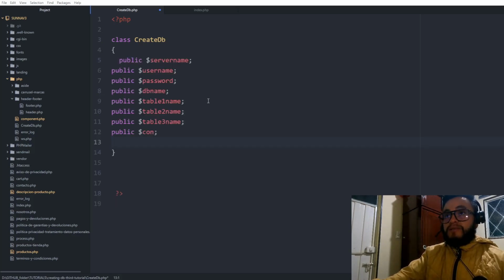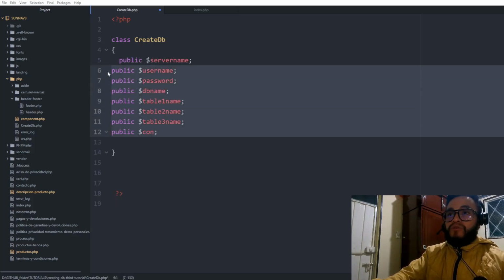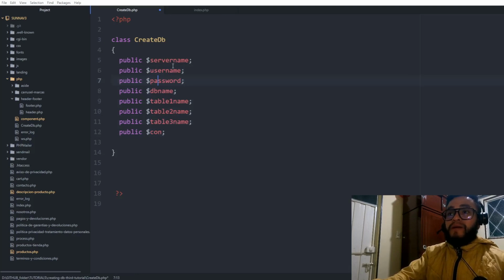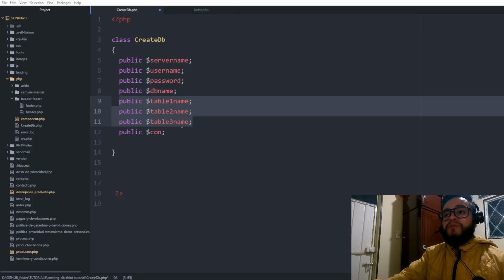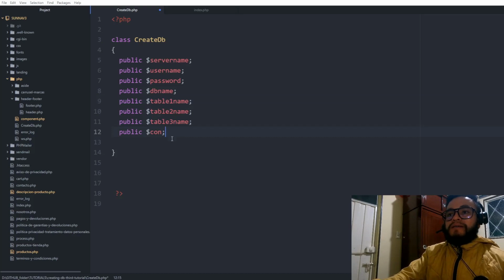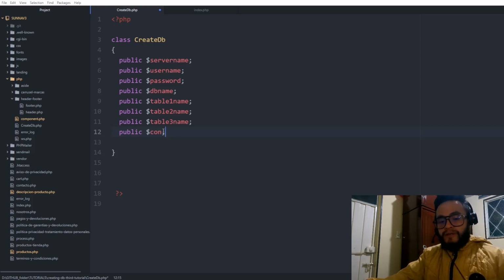We have to create those variables. The first one is the server name. The next one is the username, and the password, which is the password of our database. The database name, the name of the tables. I have created 3 tables for this example. You can create as many as you want. And the last but not least, the most important thing, the connection, the variable where you are gonna hold the data of your connection.